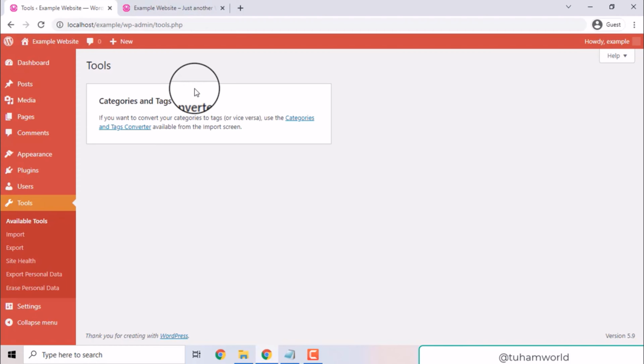So in the next video, we are going to take a look at these current available tools, and see what they actually do and how we can make use of them.